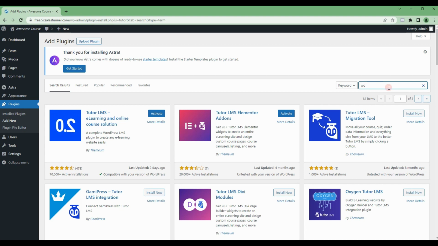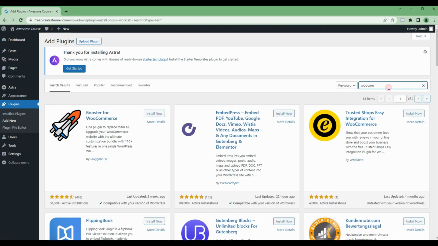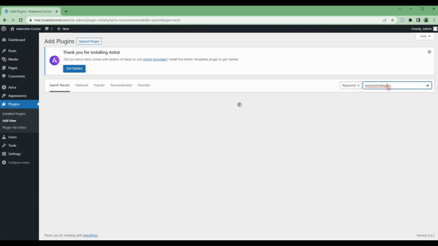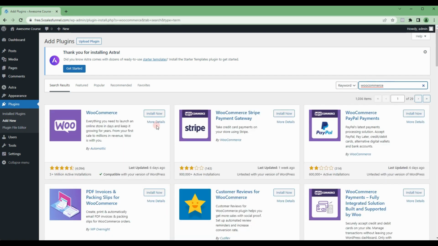I am going to go into the search bar and search for WooCommerce. WooCommerce is the plugin that is going to give us the functionality of adding products and also giving us the cart page and the checkout page so that your prospects can actually pay you money and then we can give them access to the courses. So let's install it. That took about 20 seconds. The WooCommerce plugin is installed.